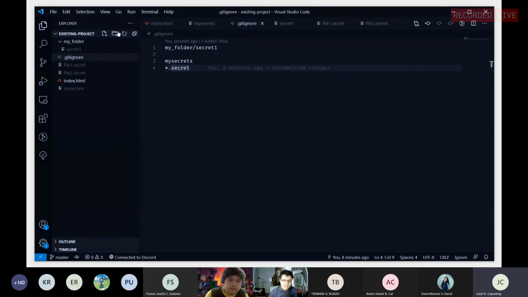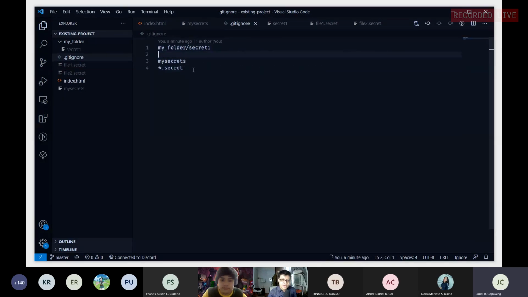I believe yung software mismo ng VS Code is nagpo-poll siya. Like, once in a while, kinakausap niya yung Git mismo, the software, and then tinitignan niya kung ano yung nangyari. So ganun nangyayari behind the scenes. So yun, that's how it works with different text editors and IDEs.